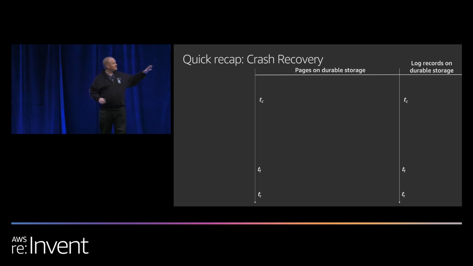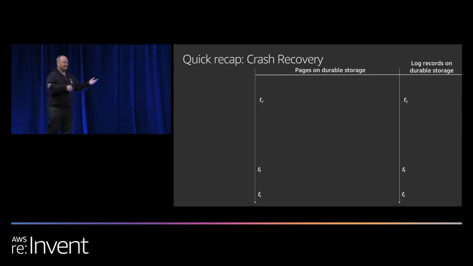So we have two columns here. We have one that contains the pages on durable storage, meaning these pages were the things we had in the buffer pool that we've written down to disk using this checkpoint process I mentioned. And the second column is the log records that were generated that we use for this do, redo, undo protocol. And then you see T here, and that means the time goes down, okay?